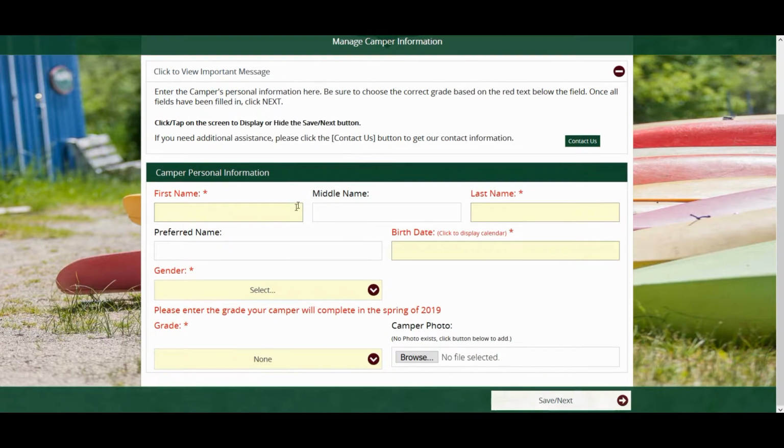Now we are going to be putting in our camper information. So we are going to start off here with Greg. And you'll see here middle name is not required, but last name is. Preferred name, this would be where you put in a nickname. And birthday. We do use month, day, year for this.